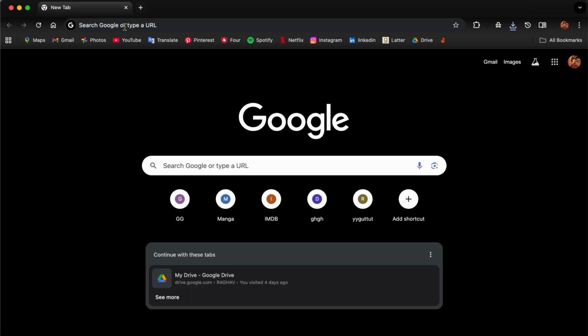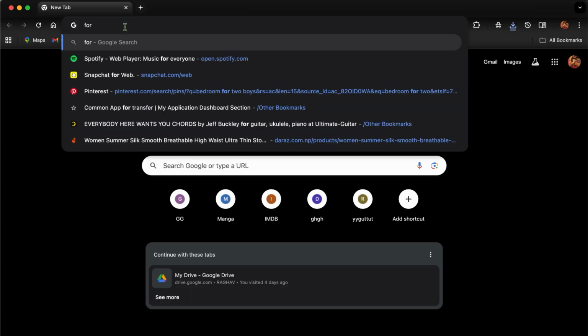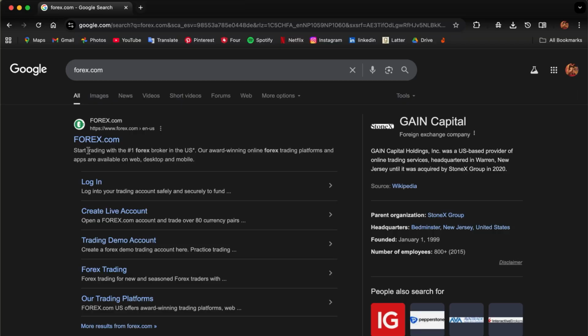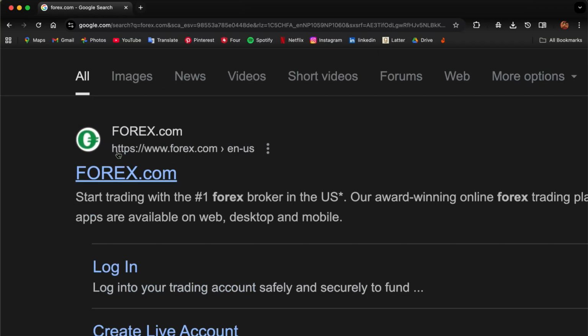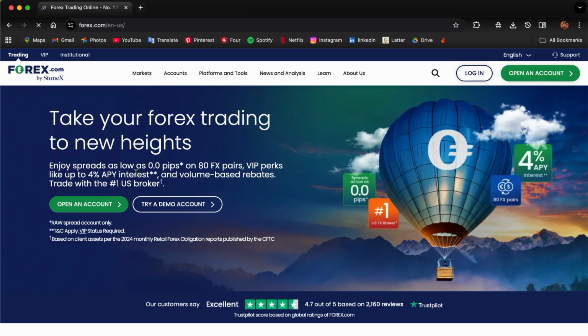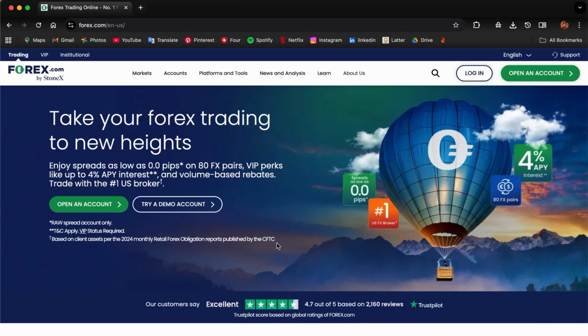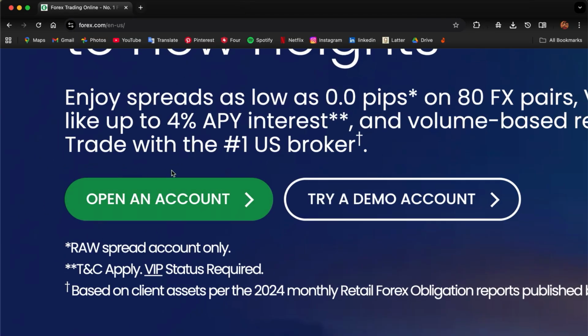So once you're in Google Chrome, you just need to type forex.com or just search forex first. So the first website that appears right over here, it says forex.com right there. Just go ahead and tap here and wait for it to load, and you can see this interface right there. So you have multiple options for logging in, creating a demo account, opening an actual account, and many more. Since we're trying to create a new account, you just need to look here at open an account.